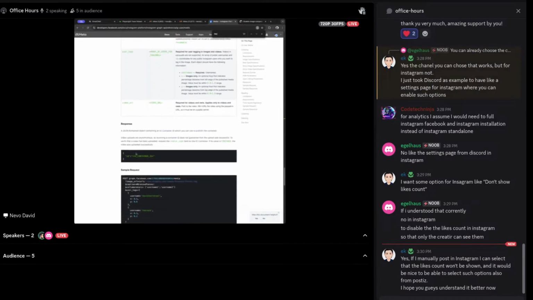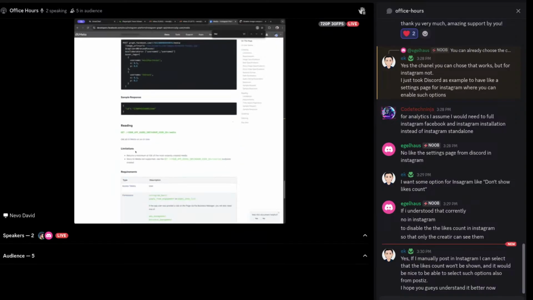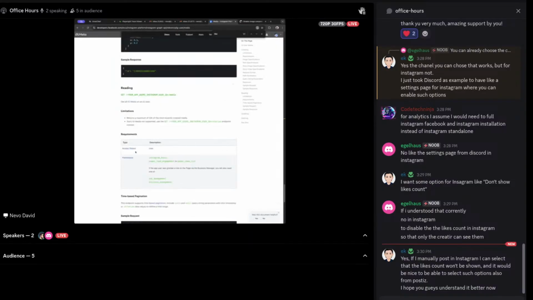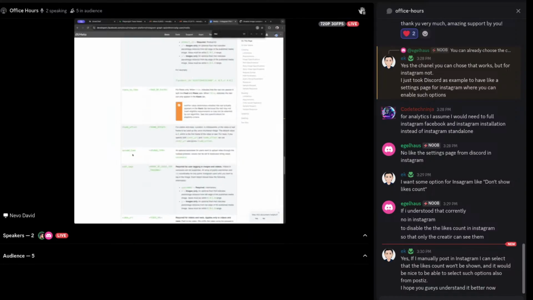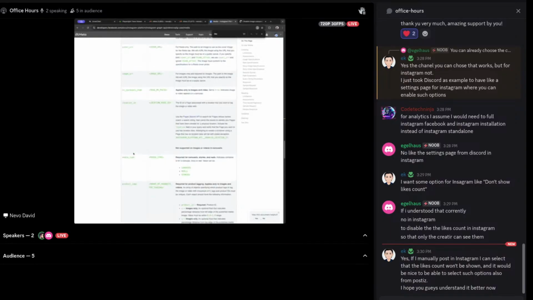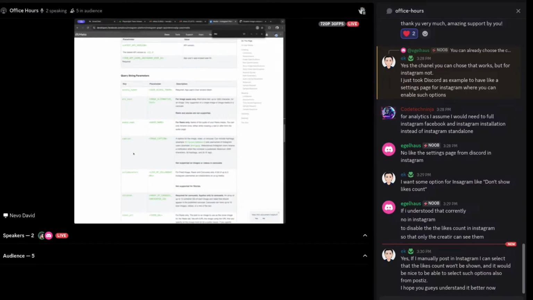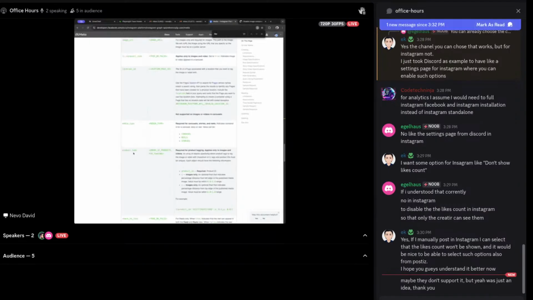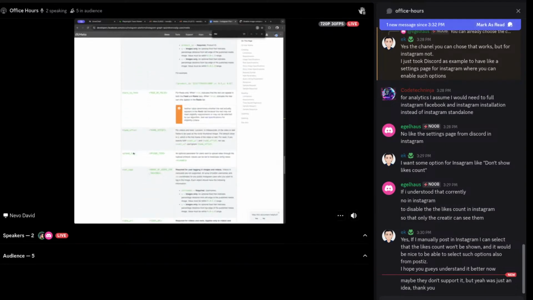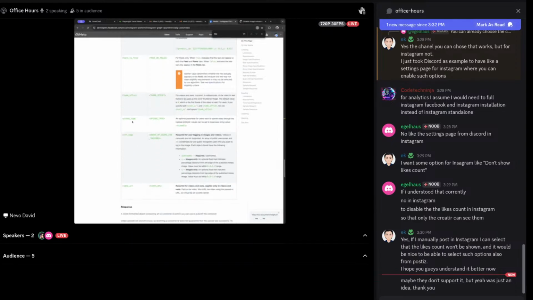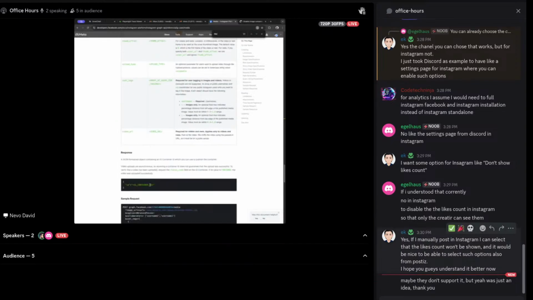I don't think we can do this with the Instagram API. I don't think we can select to see the likes or not. Yeah, maybe you can select manually, but I don't think you can do it from the API. I don't see it anyway, but if you find it somewhere, it's super easy to implement, right? If you guys see it, tell me. I don't think it's possible.